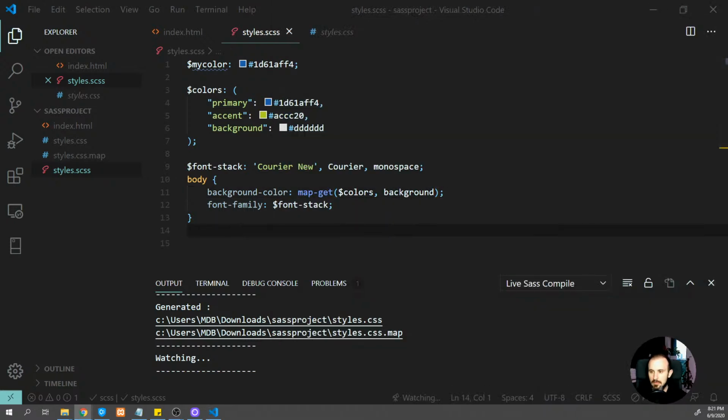Okay guys, so now we have variables and maps covered. So now let's move to the next important part, which is nesting. And what nesting does, we're gonna see very soon on an example. I think that's gonna be better.